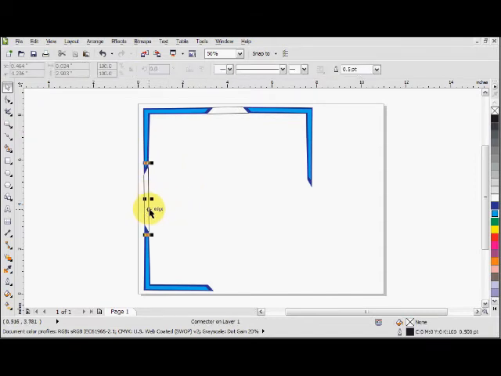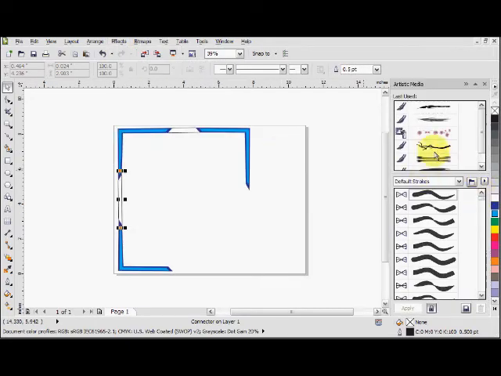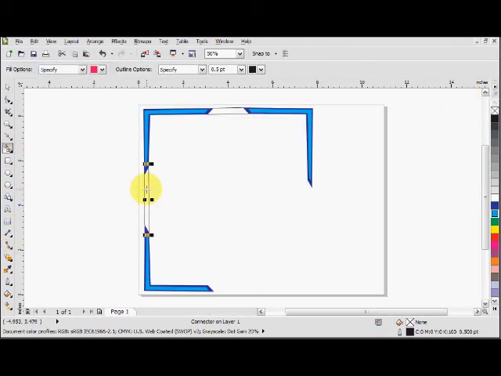And of course, you can change these guys around, like adding some artistic media, making the lines all fanciful and stuff. And of course, you can use a smart fill to fill in this gap right here. And it's really easy to work around.